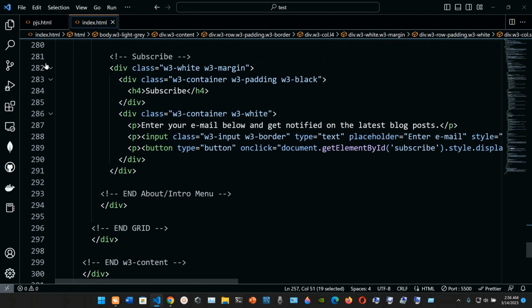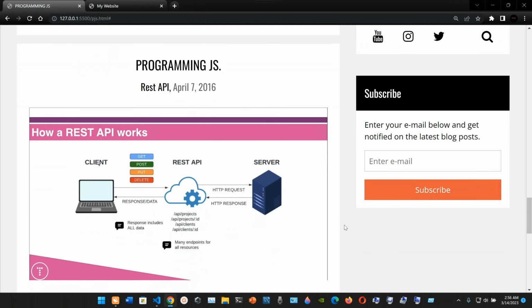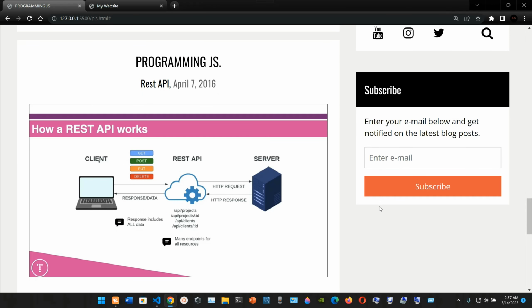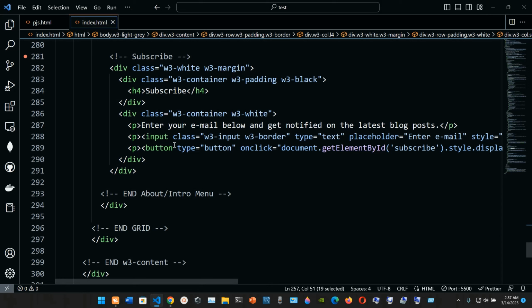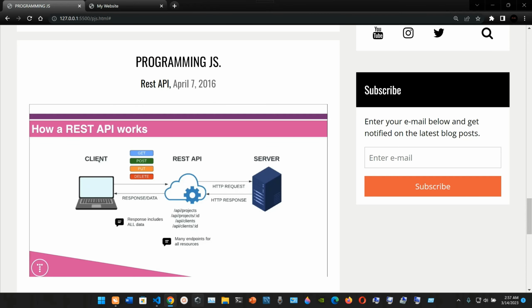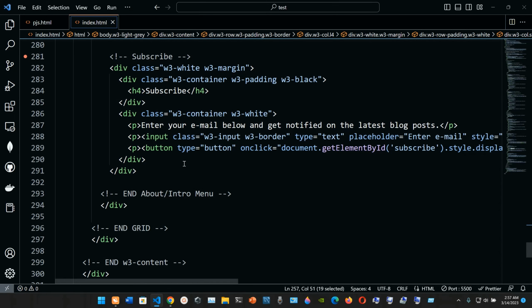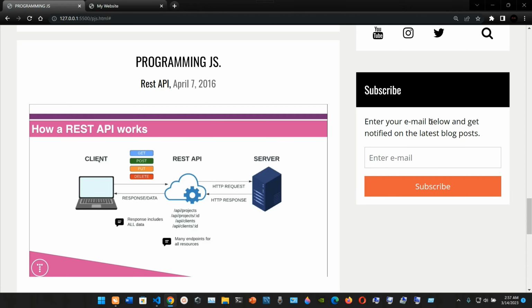Now in line 281, we're gonna have subscribe. So it's gonna be this one, and we are almost done here. So we have the subscribe, we're gonna have the div element with a class attribute, we're gonna have another div element. Inside of the div element, we're gonna have an h4, it's gonna be subscribe like this. Okay, so outside of that, we're gonna have another div element with a class attribute, this one. We're gonna have the paragraph, enter your email below and get notified on the latest blog post, as you can see here.